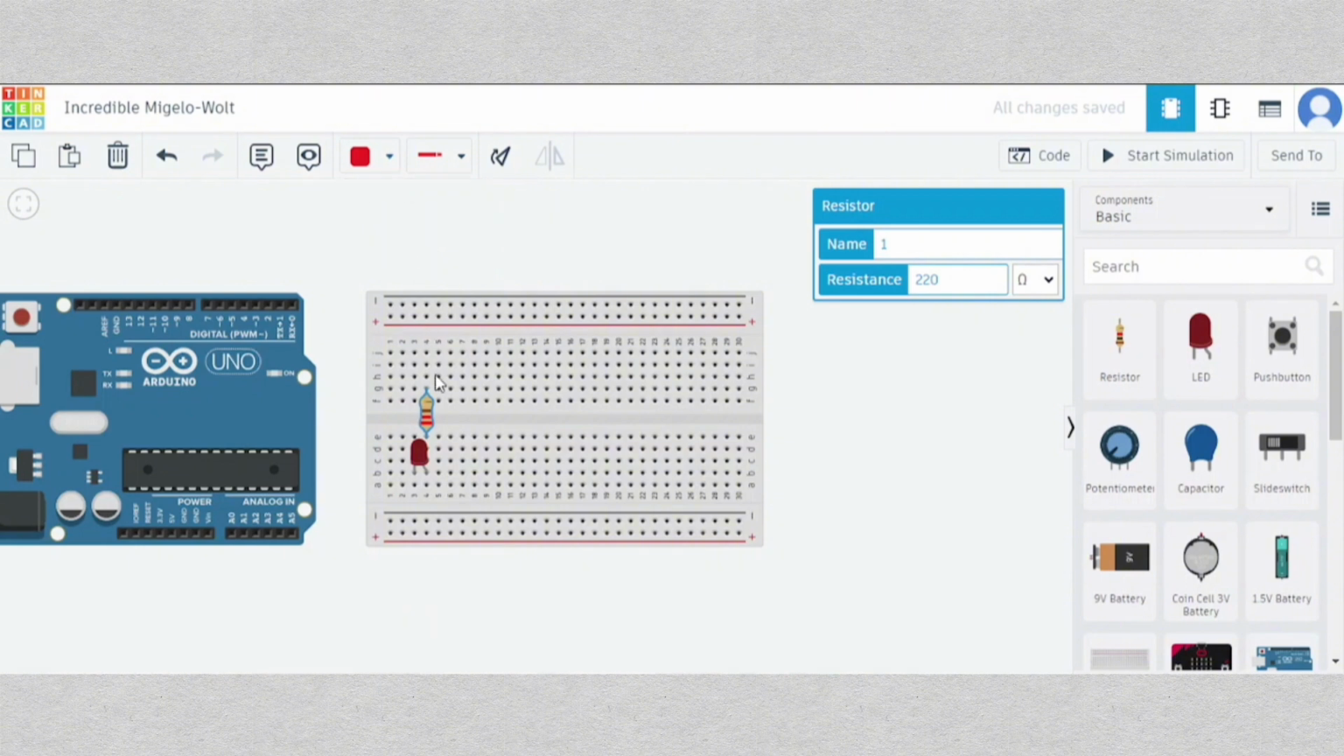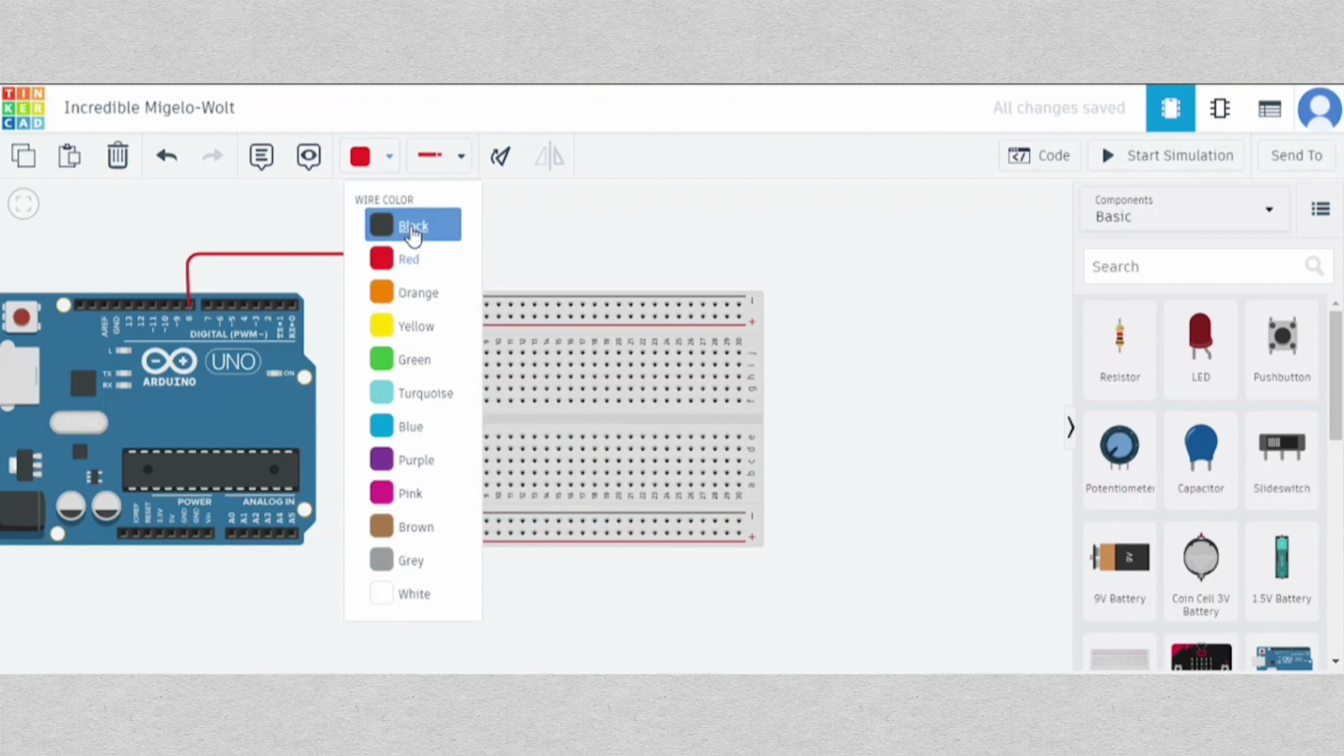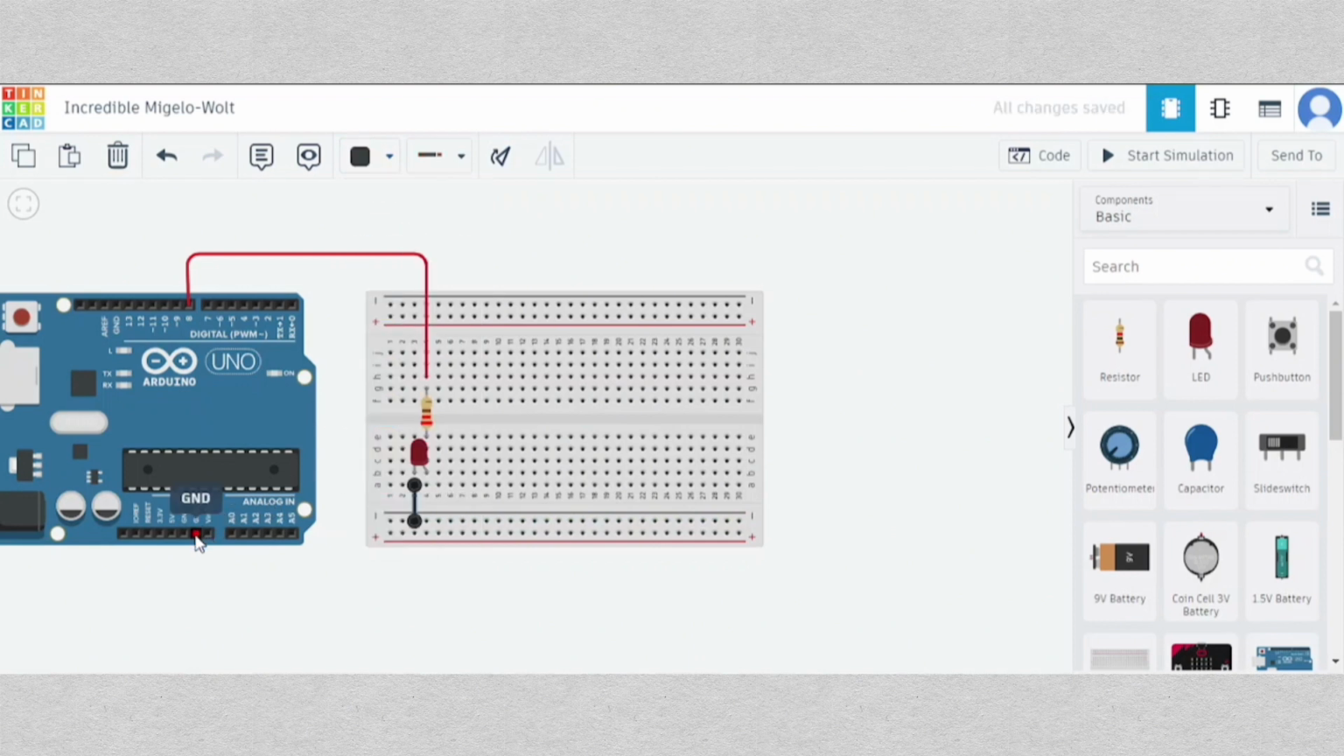Then, the other leg of the resistor will be connected to pin 8. Pin 8 because, based on the instruction, the pin that we connect the resistor to is based on the number of our team plus 2. Then, the negative leg of the LED will be connected to the ground.